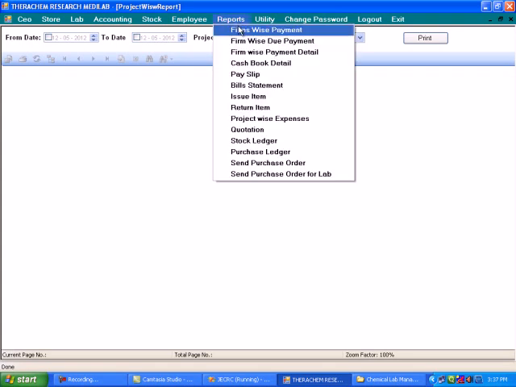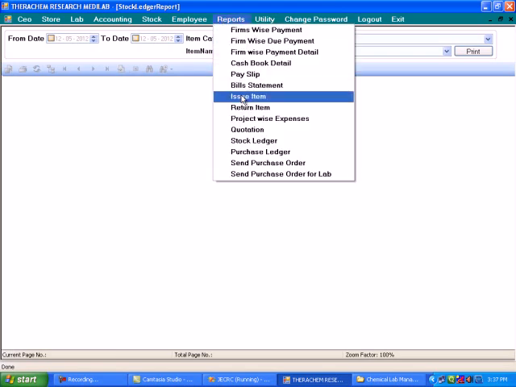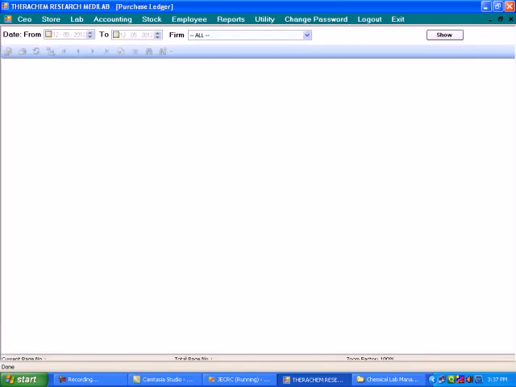The next module is quotation. The next is stock ledger and purchase ledger, send purchase order for lab. Stock ledger. Yes, this is the form through which you can see the report of stock ledger. For selecting the from date, and then to date, item category, cash number, item name, like that. Purchase ledger. This is the form through which you can see the report of purchase.